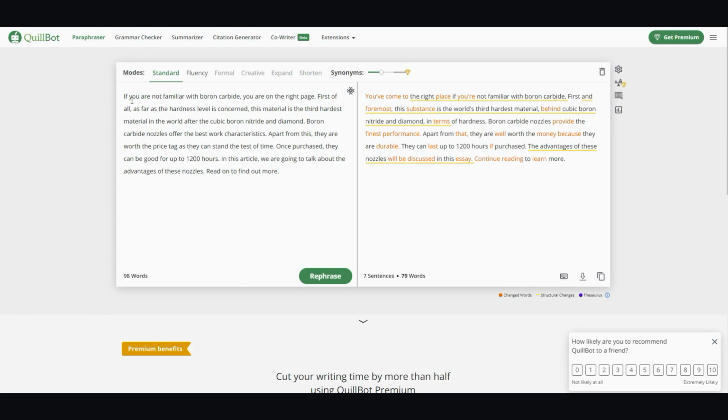The original is: if you are not familiar with boron carbide, you are on the right page. First of all, as far as the hardness level is concerned, this material is the third hardest material in the world after cubic boron nitride and diamond. All right, the paraphrased version: you've come to the right place if you're not familiar with boron carbide. First and foremost, this substance is the world's third hardest material behind cubic boron nitride and diamond. All right, not too bad. It does do a good job of condensing the material down.